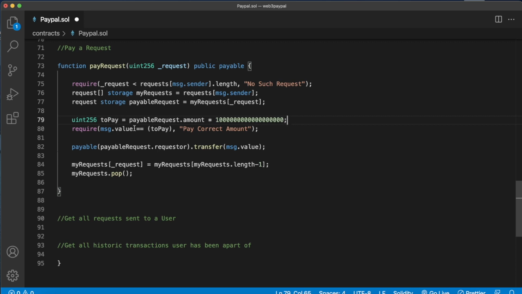And then we have another require statement on the message value. We've used message sender, which gives the address of who's calling the function, but we also have the parameter of how much currency you send with that transaction. The currency you send with the transaction has to be the same as the to pay amount, so we know that we have enough funds to pay the whole request. And if it's not the same, we revert with an error message, pay correct amount.